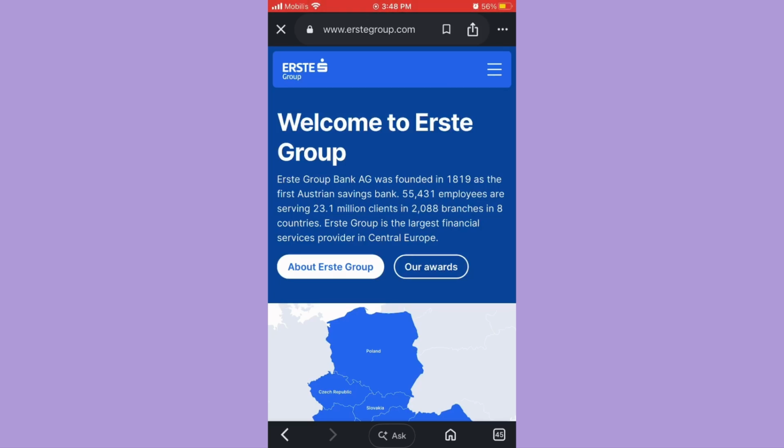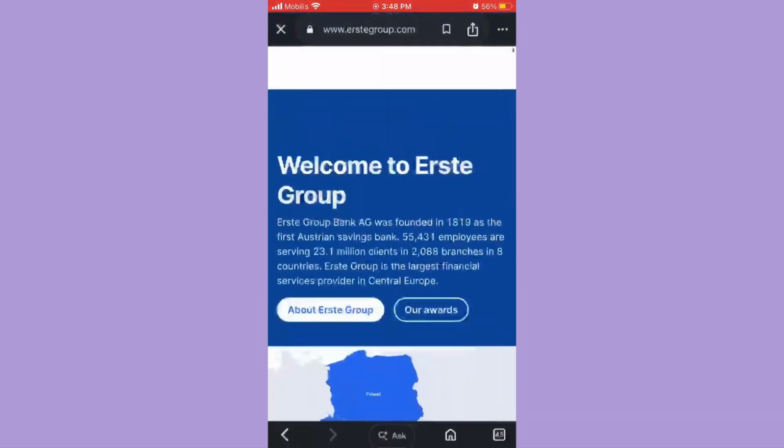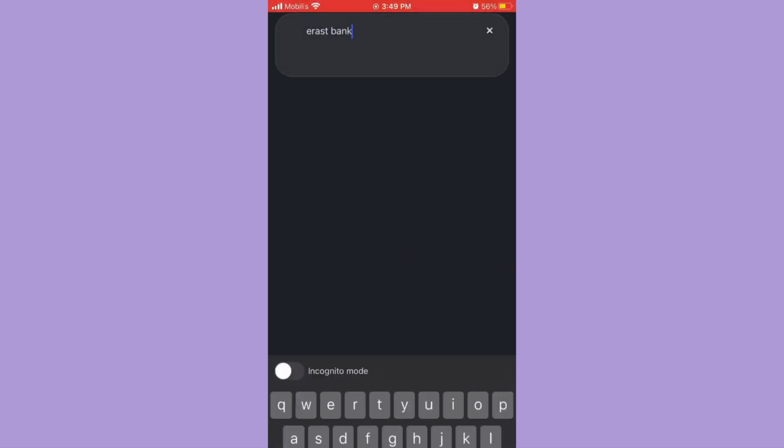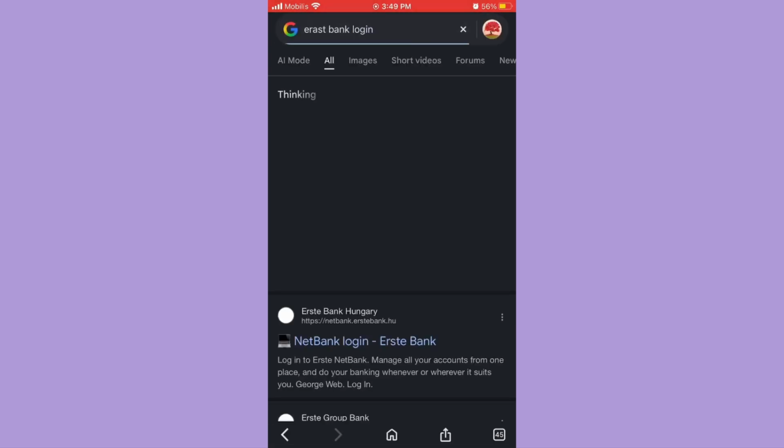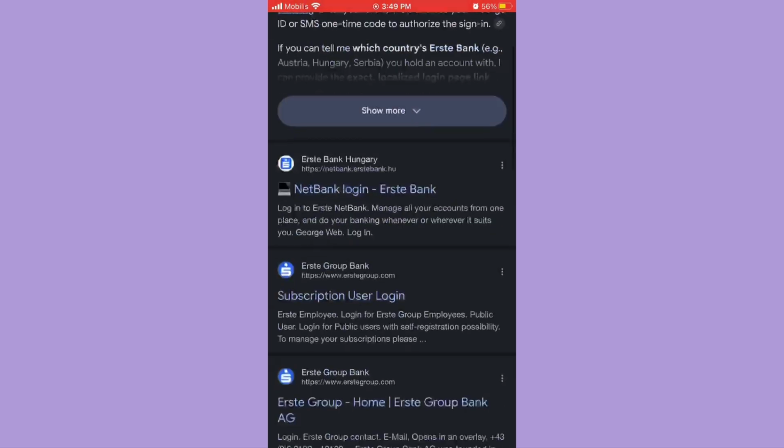I will show you step by step how to log in to Erast Bank. So if you want to log in on this bank, go to Google, search for Erast Bank login. As you can see here, click on the first website here.